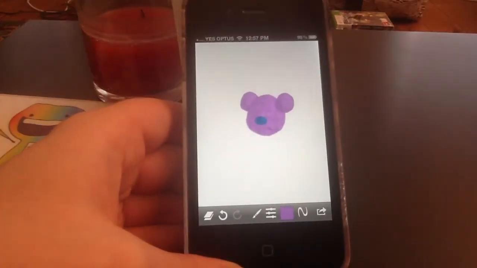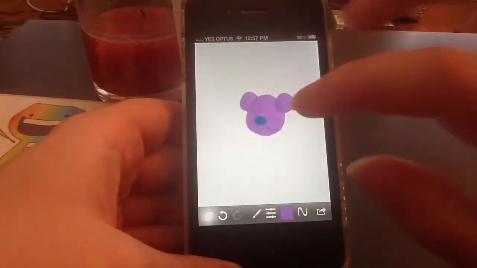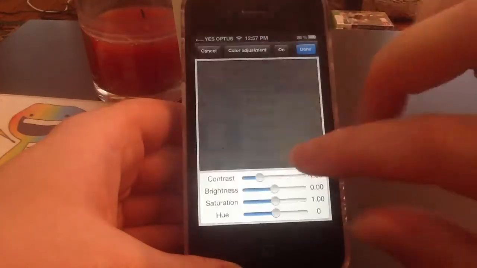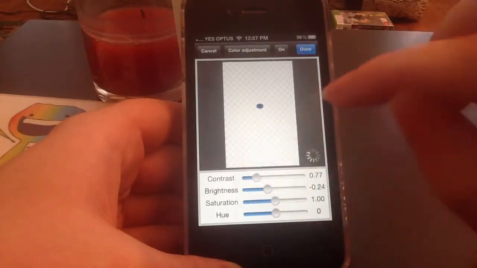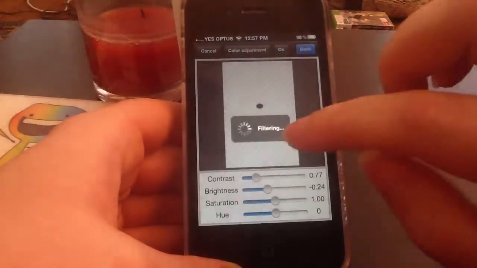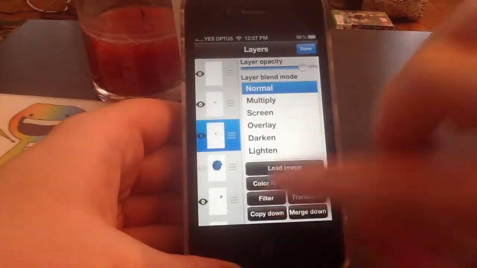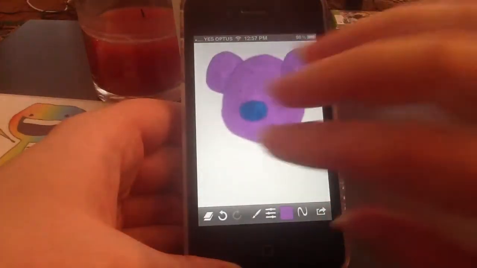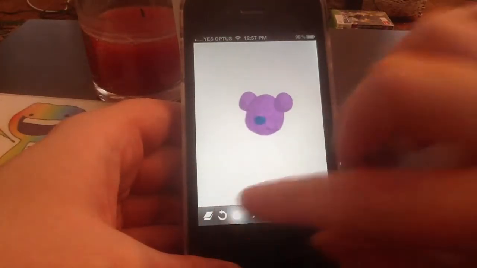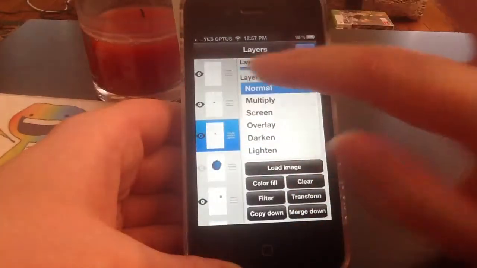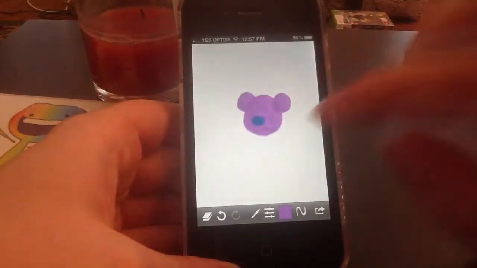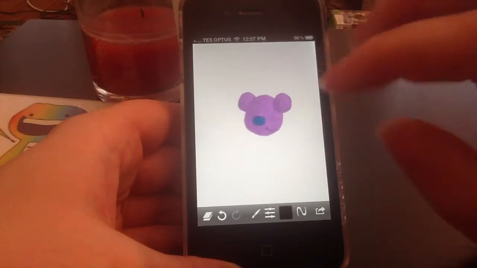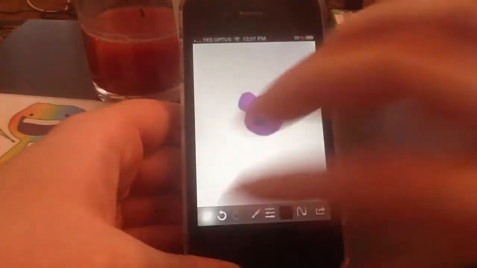Right. For the nose, I do the same thing: copy down, do a filter, contrast and brightness so it's a bit darker, then go back into filter and blur it. So then he's got a little bit of an outline around his nose. Oops, redo. That's basically how I do all the shapes and everything. I even do it to eyes. I do it to pretty much everything. I did it to the tree and all that.